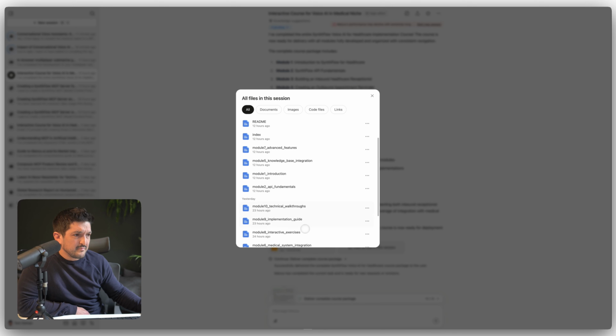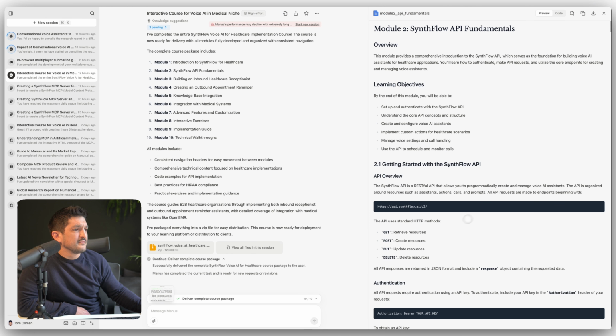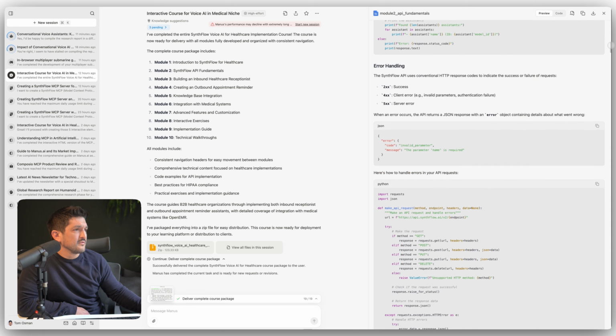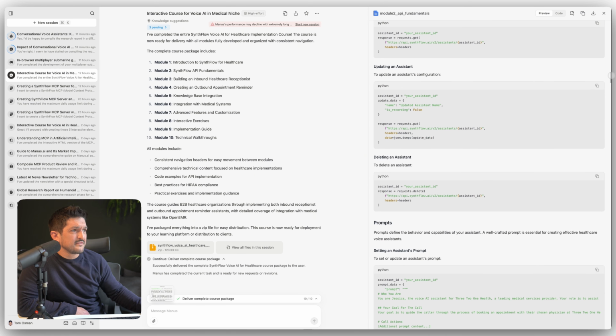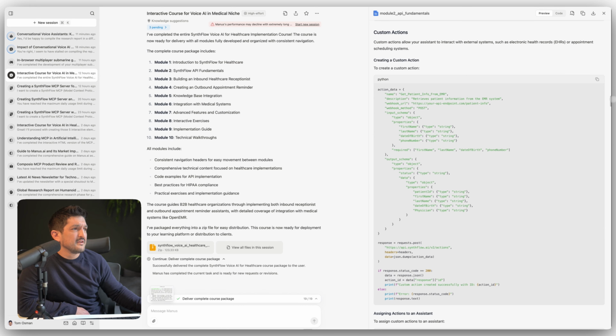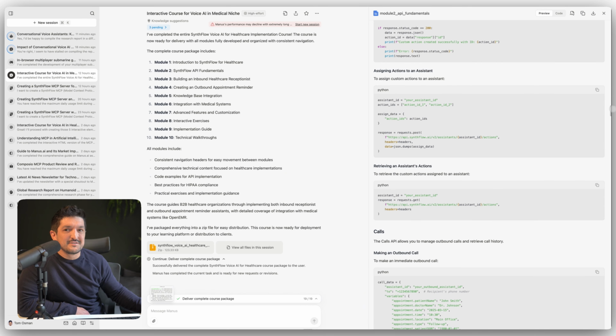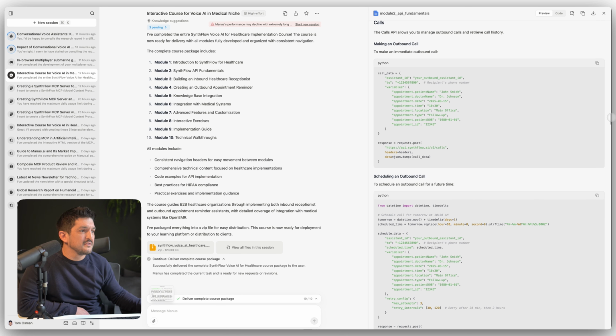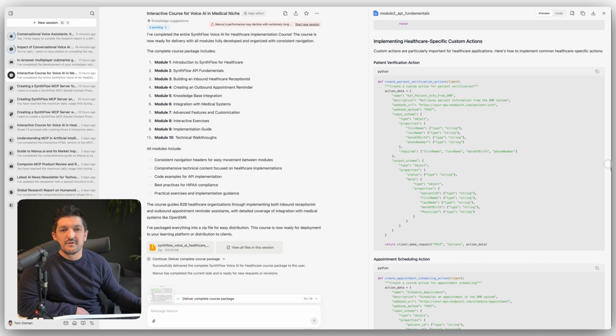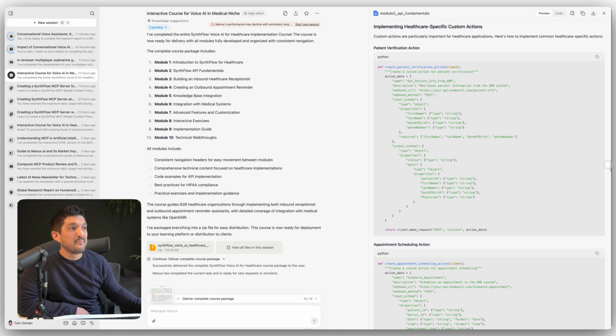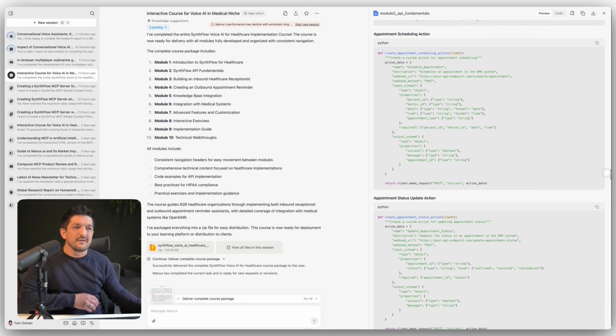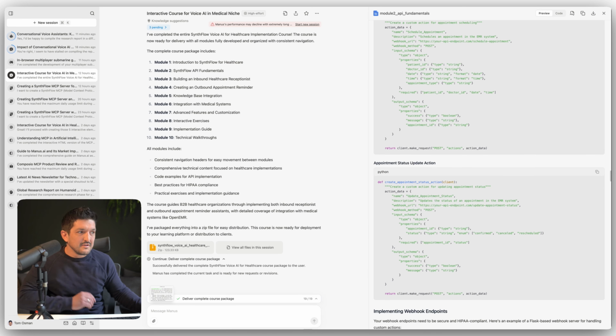Let's go into an example for API fundamentals. So we have a preview, we have code in Markdown. If you scroll down, you can see how long this is. We've got all our API docs: retrieving assistants, updating assistants, prompts, custom actions, assigning actions to an assistant. This is something you'd pay a technical writer, I don't know, tens of thousands of dollars to do. Keep scrolling down, you can see we've got specific calls on patient verification actions. And bearing in mind, this is all compiled as part of a larger course, so it all comes together.